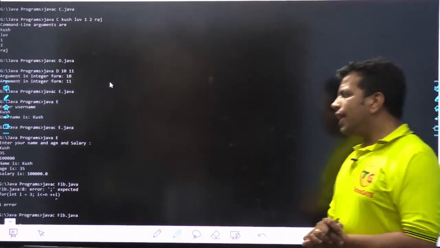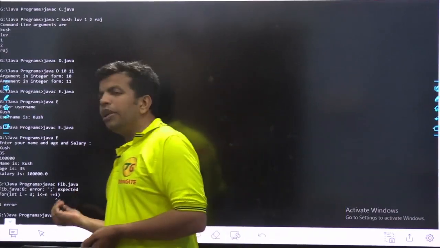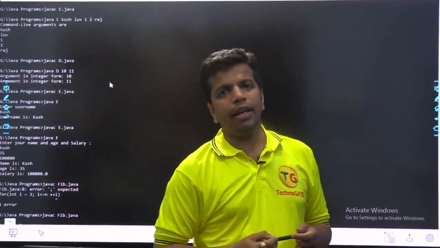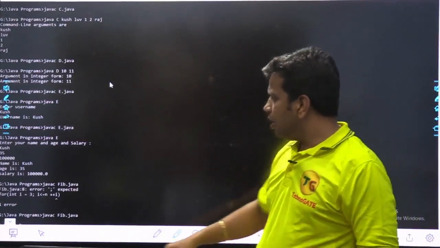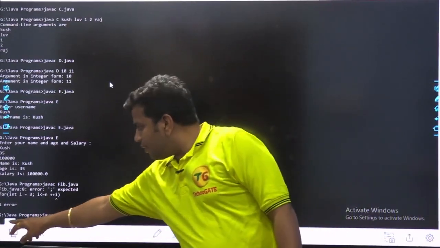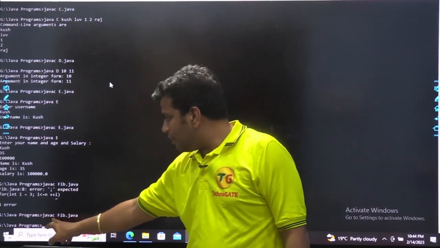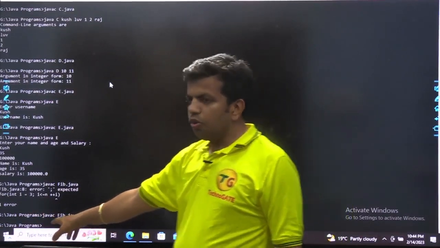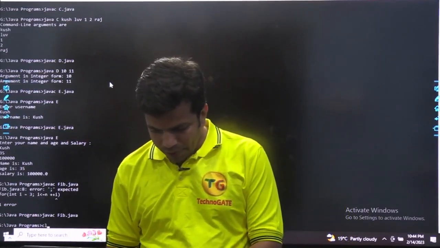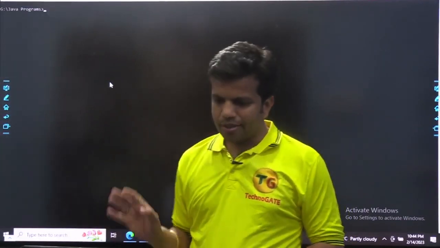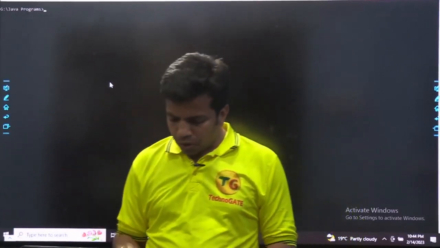Okay. So every time whatever changes you are doing, you should save that file and then compile. Otherwise, it gives us the error because it reads the previous version only. So that is our compiled output. So our file is compiled successfully. Okay, now I am going to clear the screen.